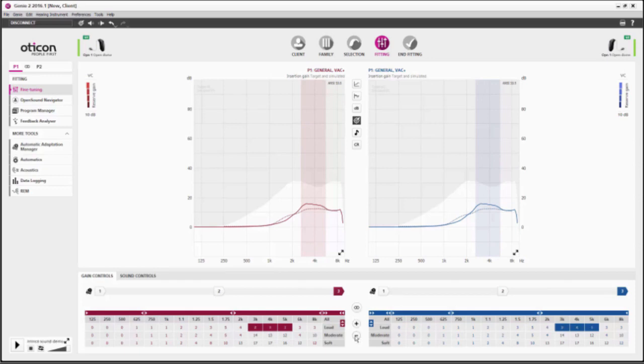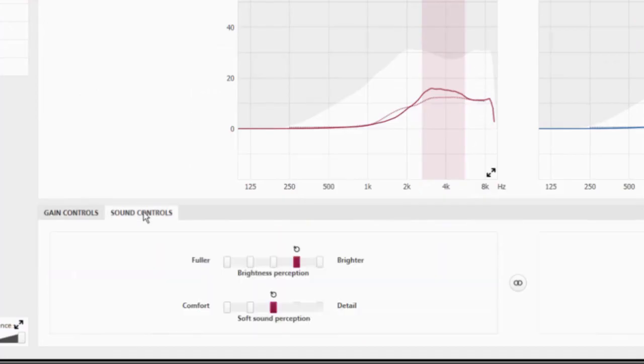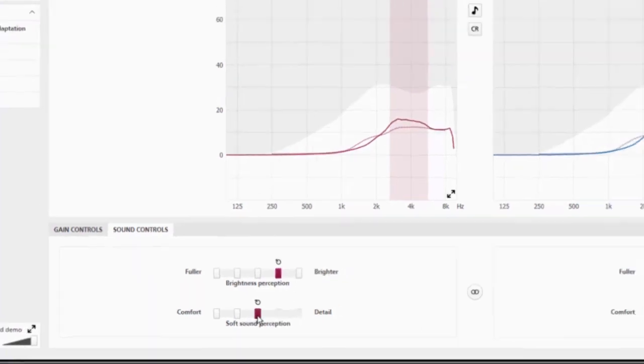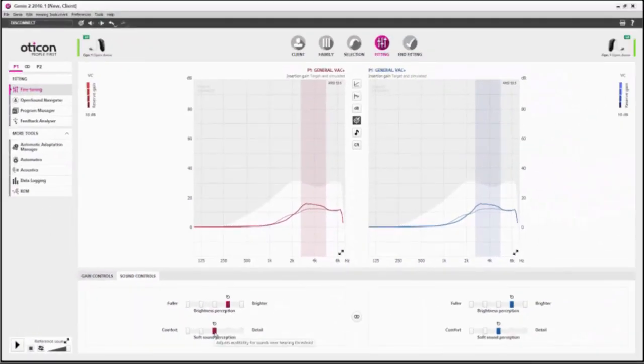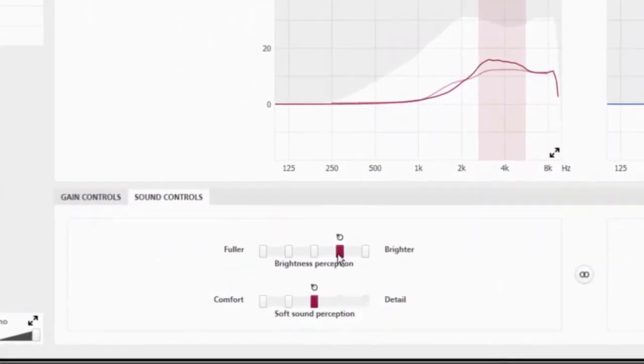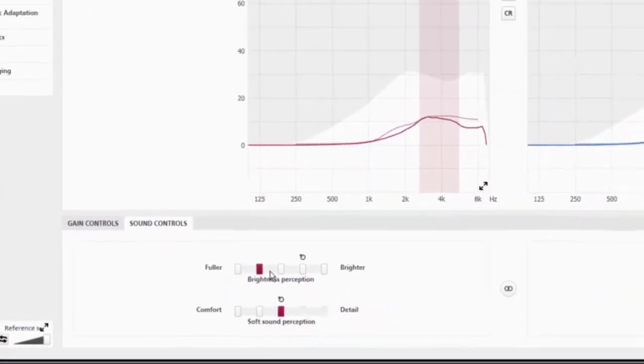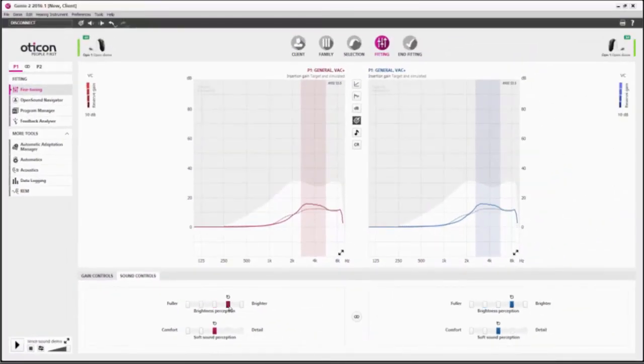The Soft Sound Perception Control is used to adjust the gain for soft speech above 1.5 kHz. The knee points will change for soft sound based on the individual's preference. For comfort, a higher knee point, or for detail, a lower knee point. Brightness Perception Control changes the high frequency gain above 1.5 kHz for all levels in 1 dB increments.